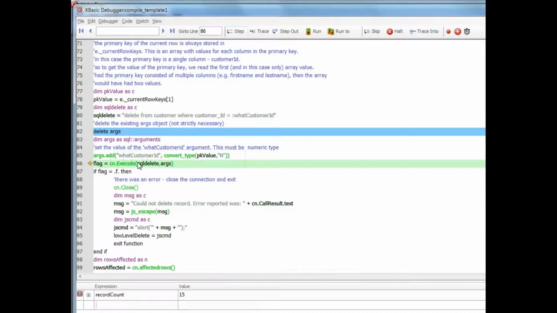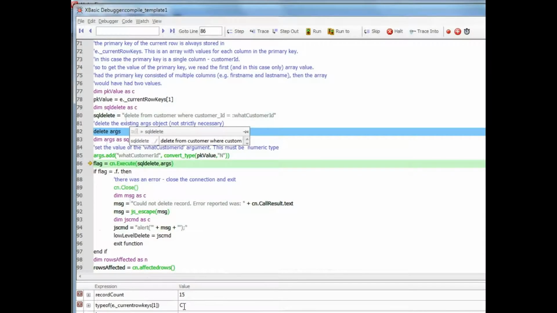So when we create the argument, we need to convert pk value, which currently is a character type, into a numeric type by calling the convert type function. We know that it's a character type because all data that gets submitted in a web application is untyped. It's character type. So in fact, if we were to go here and say type of E dot underbar current row keys of 1, you can see it comes back as a character type.